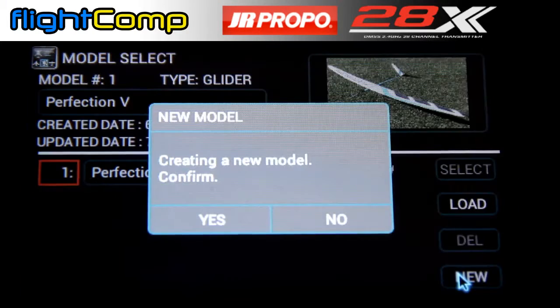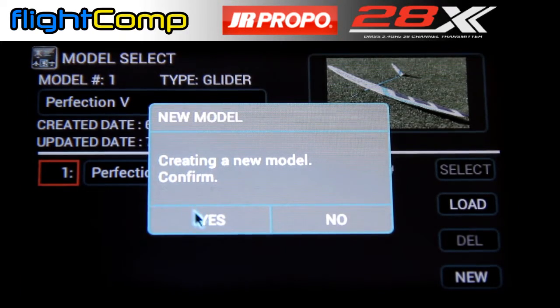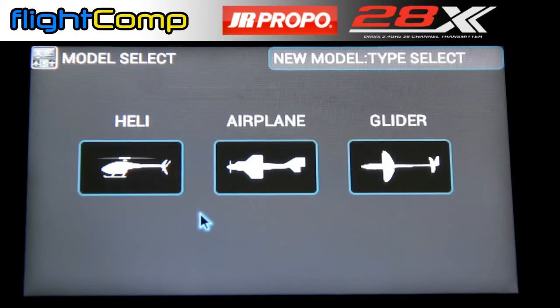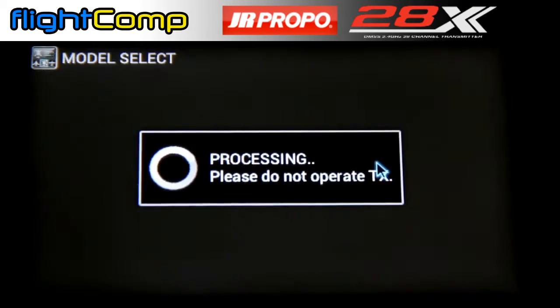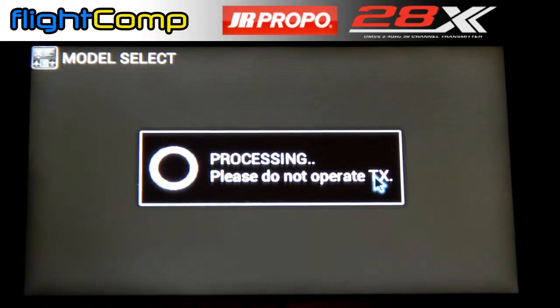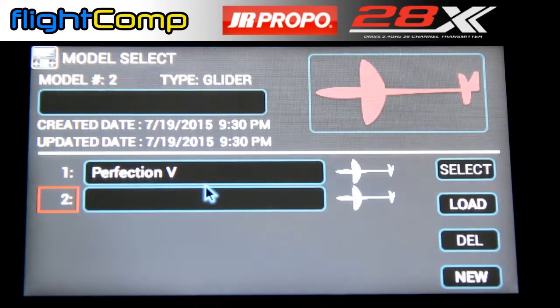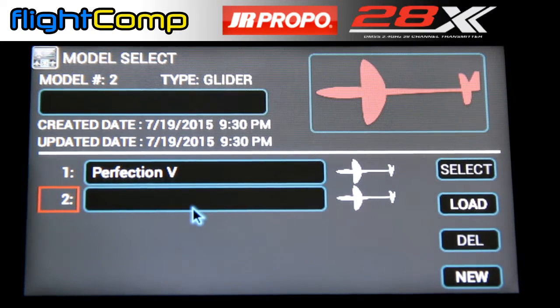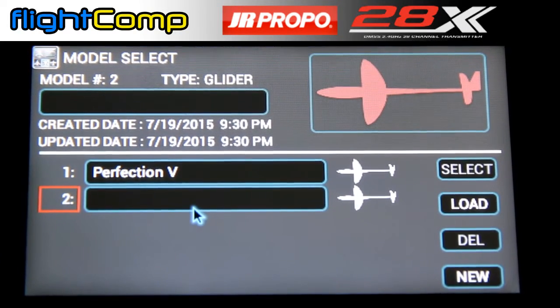Okay, make a new model. Create a new model, confirm, yes please. And then you get to select what kind. Don't like choppers, don't want a power plane. Let's go for a sailplane. Wait for it to do its thing. And then it just spit out whatever flight mode it was in.